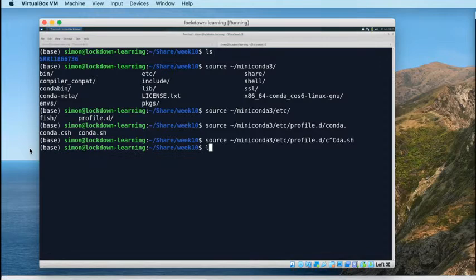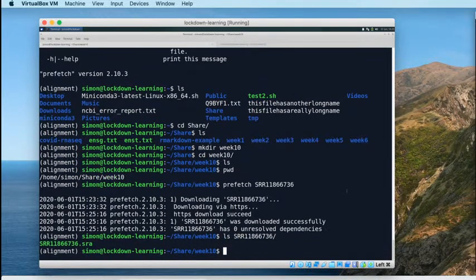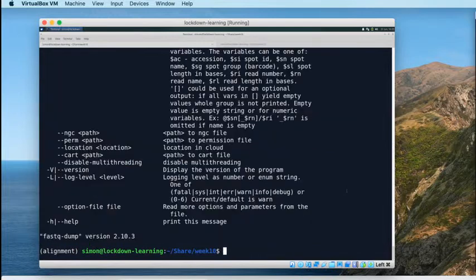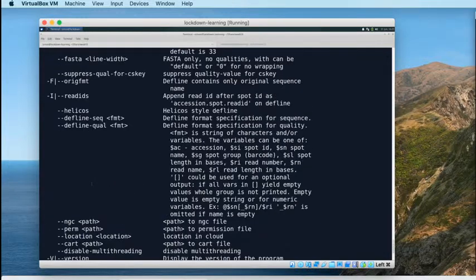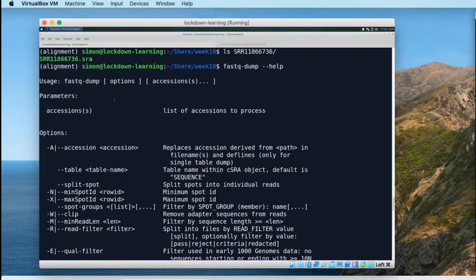So that is downloading our data as an SRA file. And in fact, it looks like it has now downloaded. So that's downloaded the SRA file. Then to convert that to FastQ, we use fastq-dump. And again, I can use dash dash help to give me the help. Okay, so let's have a look. We want to point it at the file.